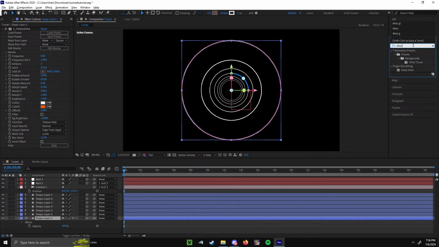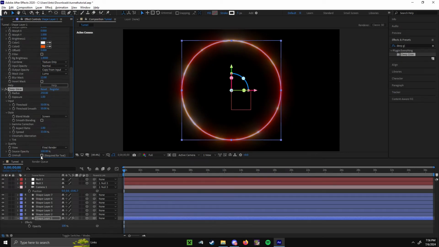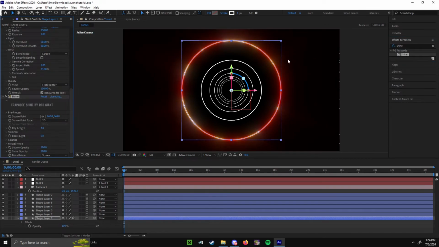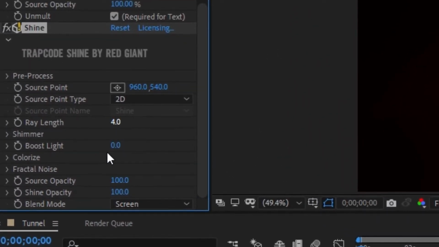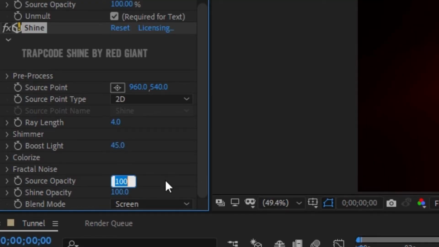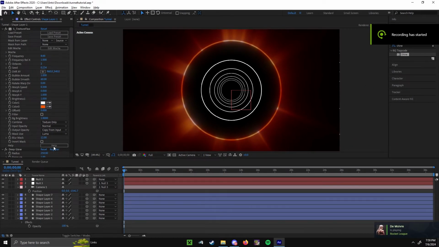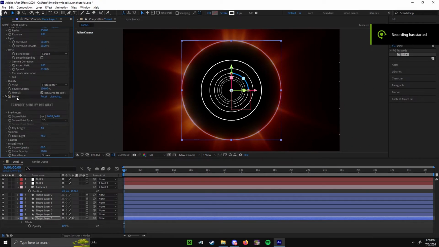Next, let's apply some Deep Glow and make sure to unmult. And lastly, we're going to use some Shine. And what this effect does is it's going to cause some little light rays to extrude out from the edge of the layer, and it looks pretty good. And I'm just going to tweak these settings a bit to make it look better. You can copy them if you want. So now that our effects are done, we can go ahead and apply them to every single shape layer.